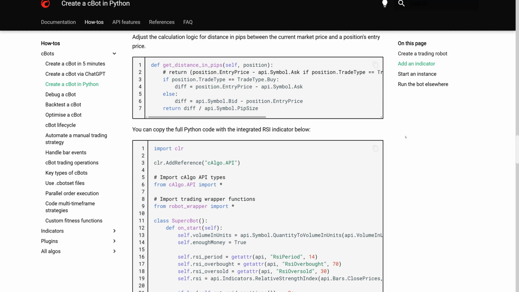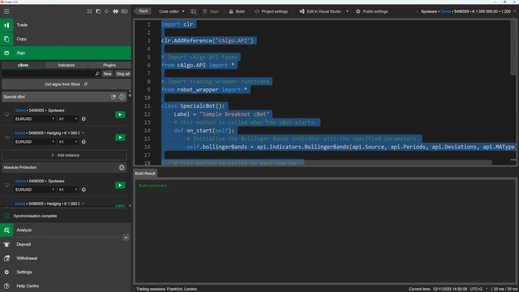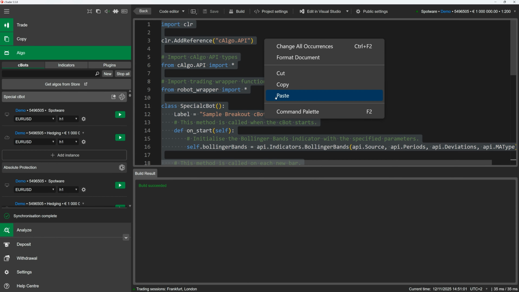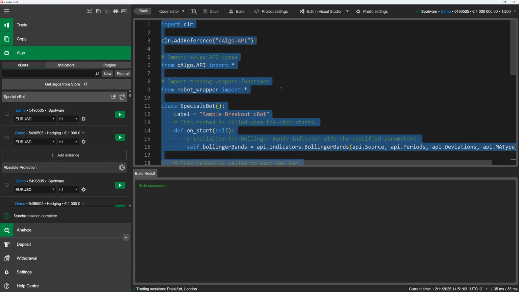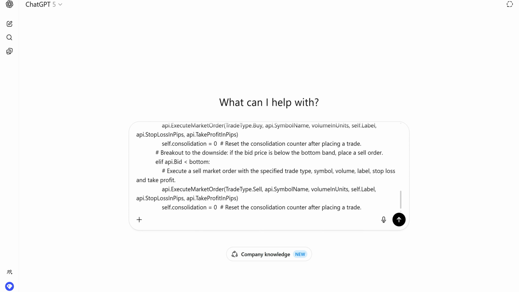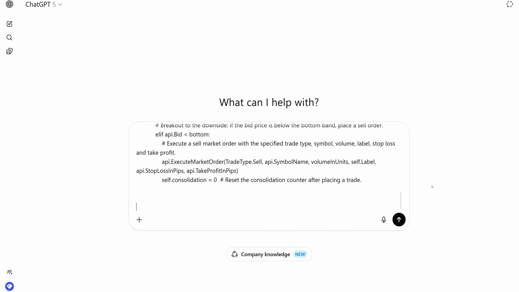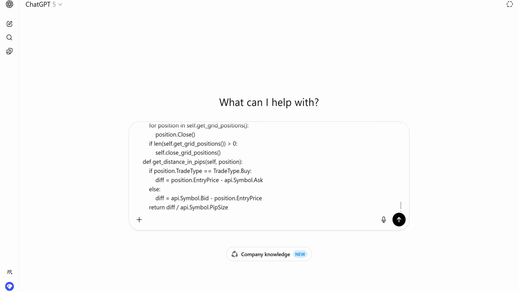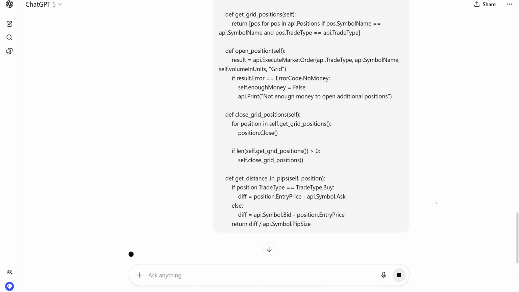A working RSI integration was provided in a Help Center article, so we take this snippet and instruct AI to implement the same RSI filters in the Breakout robot code. Let's type in a prompt for the AI tool. Study the RSI integration in Super cBot, then implement the same RSI filters in Special cBot. Attach the code snippets for both the Special cBot and Super cBot with RSI to the prompt. AI thinks and then provides the code for Special cBot integrated with RSI.